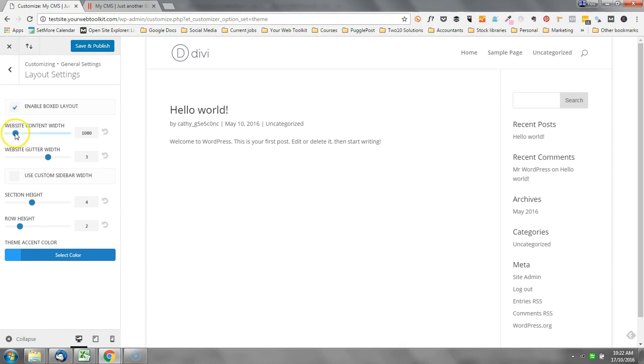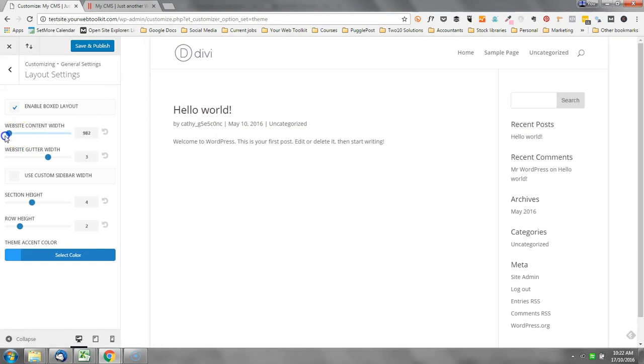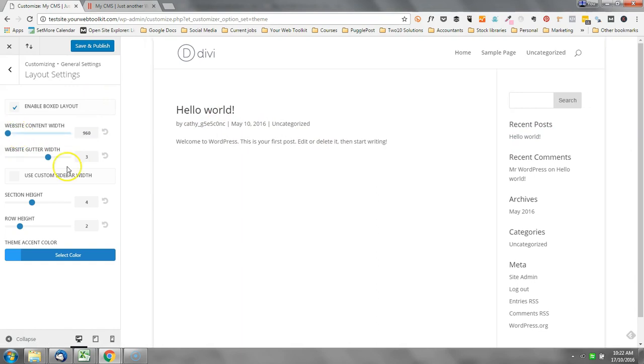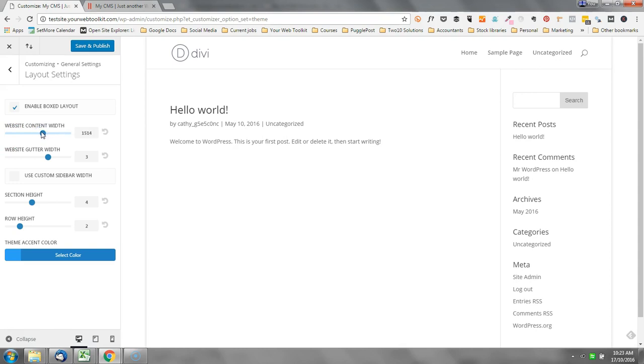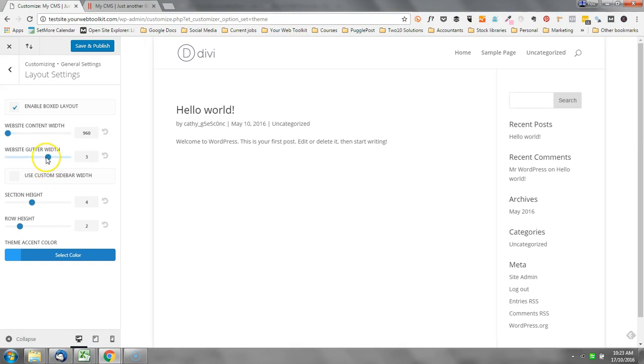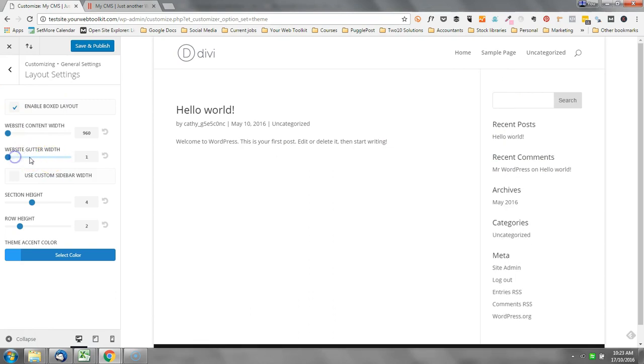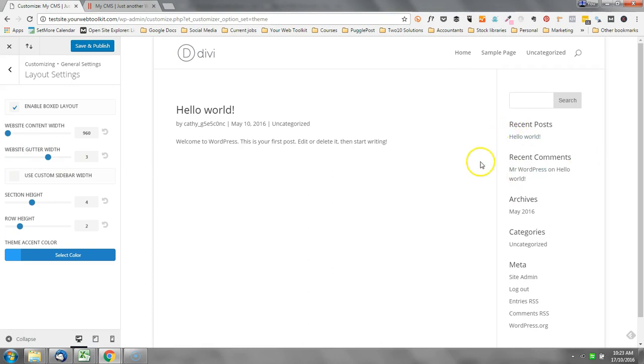The website content width is referring to the width of this boxed layout. As you move the slider, you'll only see the changes reflected based on how wide your actual screen is. But just be aware that for screens that are bigger than yours, these changes will be reflected on those screens and you might not be seeing them reflected on yours. The gutter width here is just the space between the different elements. As you can see, as I'm moving that, the gutter changes and the elements are pushed closer together or further apart.